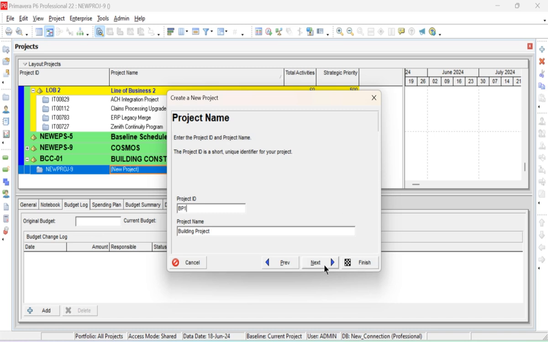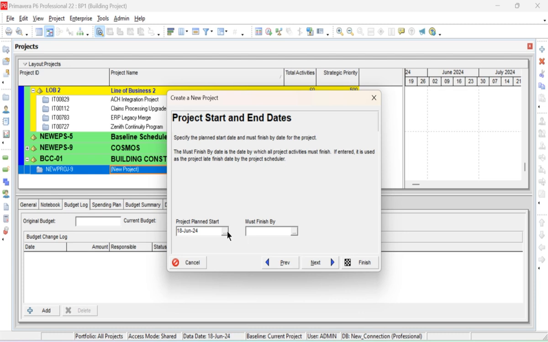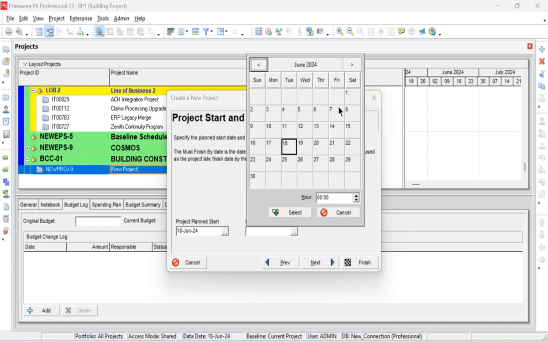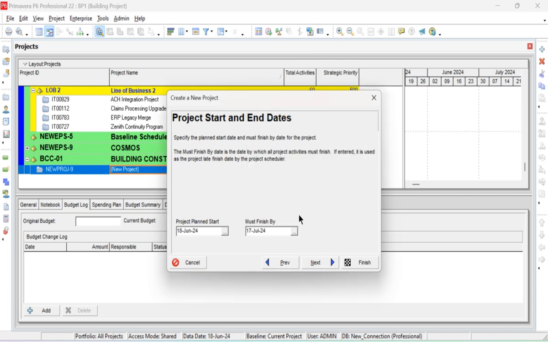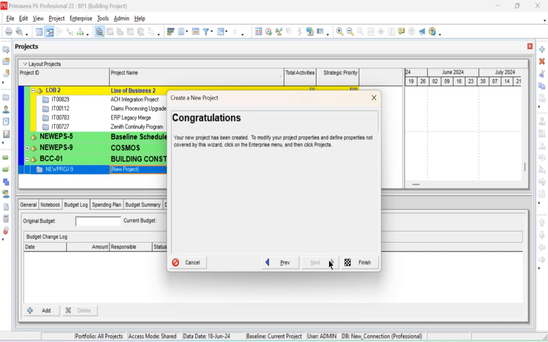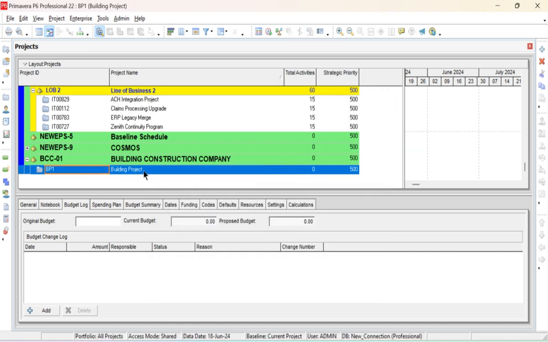BP1. Next, project start date we can give 18 June and finish date 17 July. Now you can see our project is created here successfully.